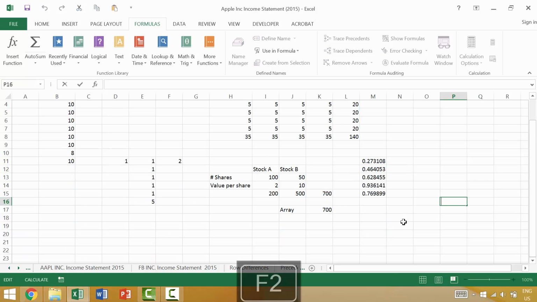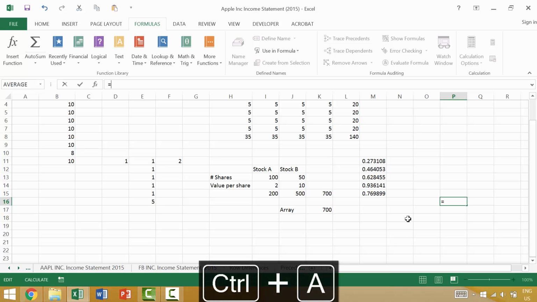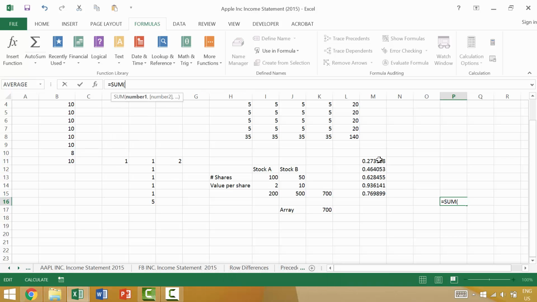If we're in a cell, F2, and we want to create an argument dialog box, we can press Control A, and it would automatically generate an equal sign. And then we can do something like the sum function, the sum of all these. So it's kind of cool.